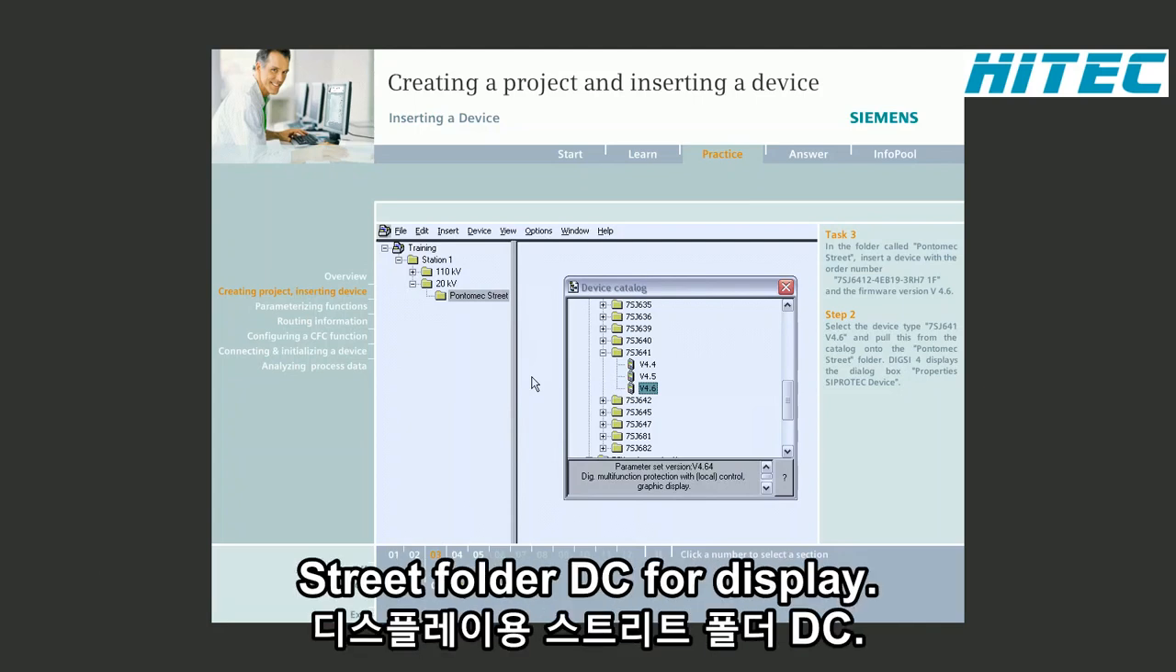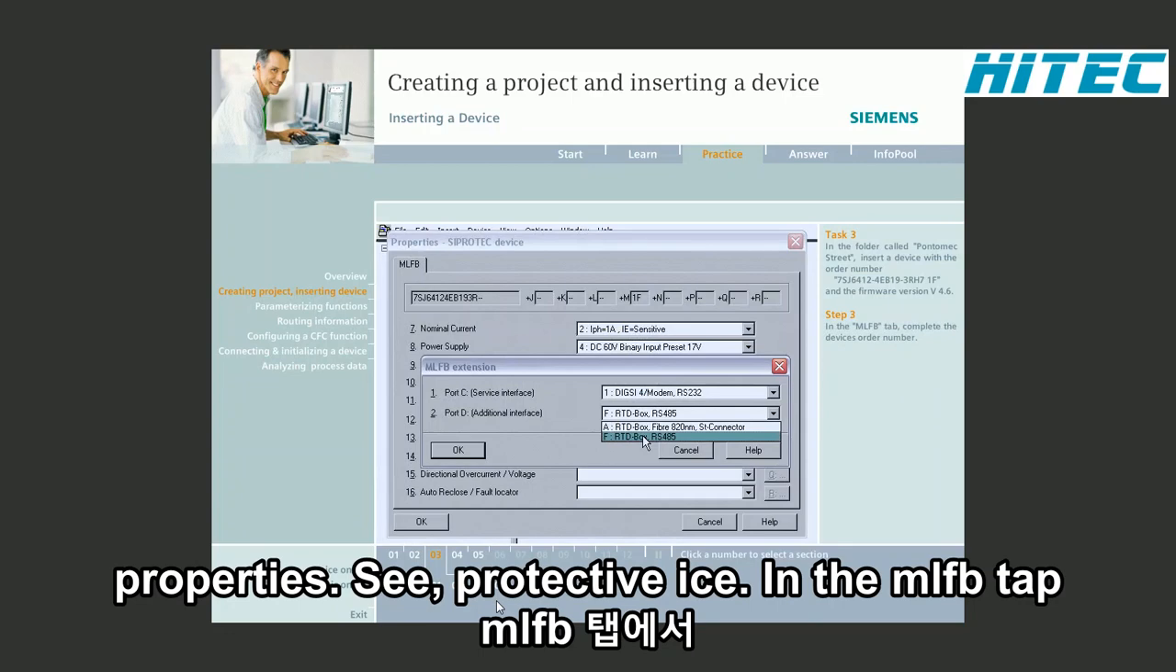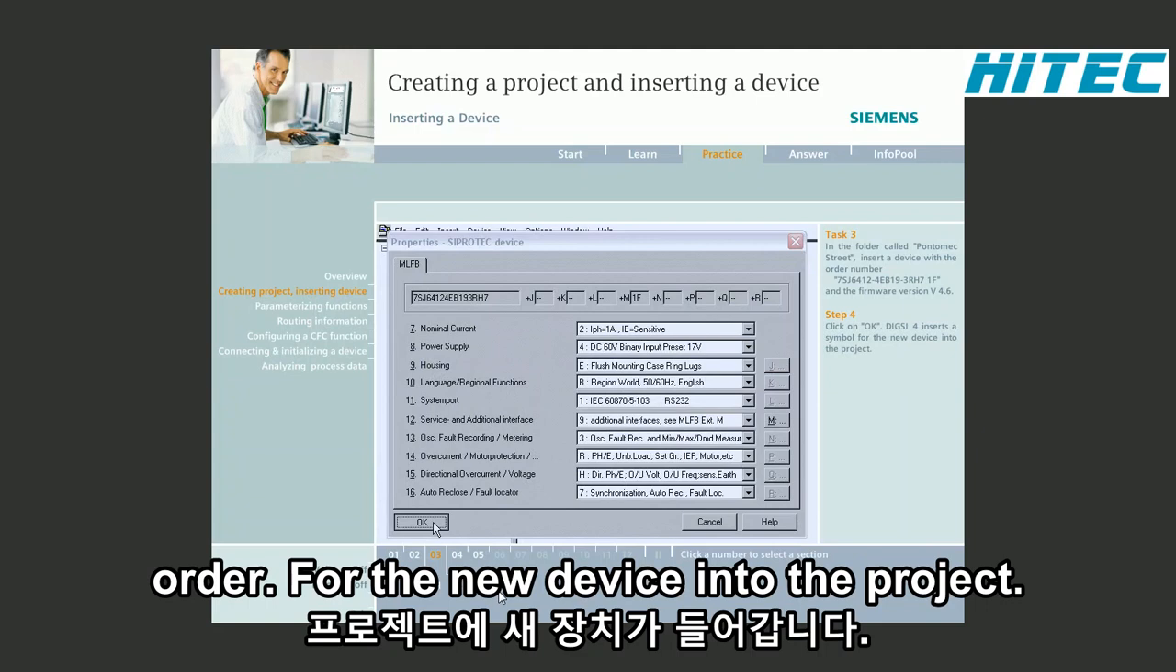DIGSI 4 displays the dialog box Properties SIPROTEC Device. In the MLFB tab, complete the device's order number. Click on OK. DIGSI 4 inserts a symbol for the new device into the project.